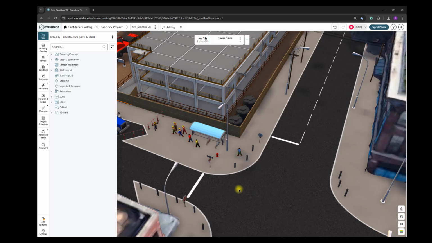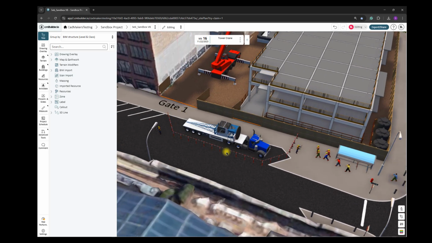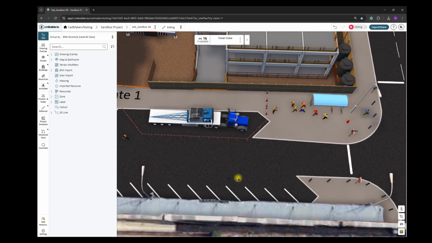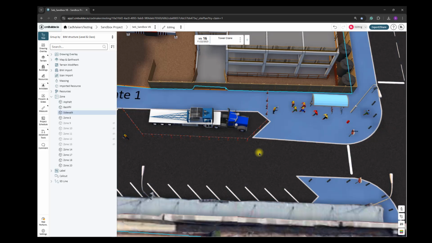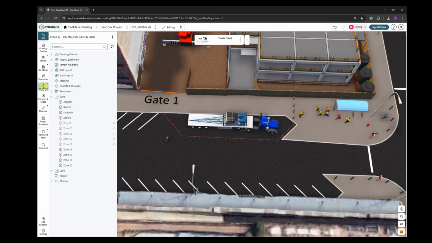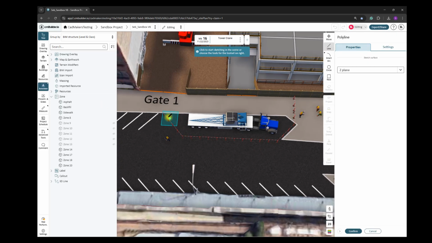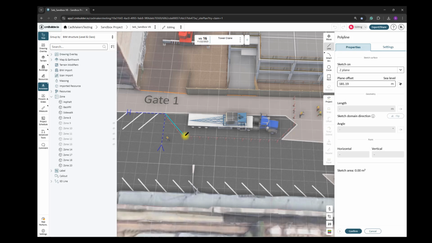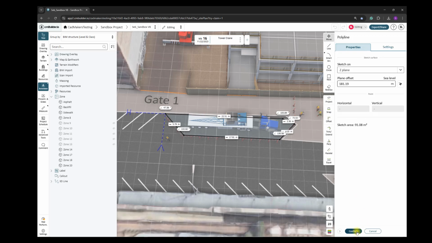Zones can be used to highlight specific locations like storage areas and loading zones, but also to create roads and other elements that follow the terrain. To create a zone, head over to the Annotate toolset and click on Zones. Click anywhere on the map to start sketching and create the zone outline. To learn more about the Sketch Toolkit, please watch our Sketch Tools tutorial from the playlist.